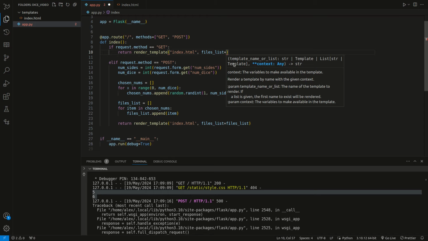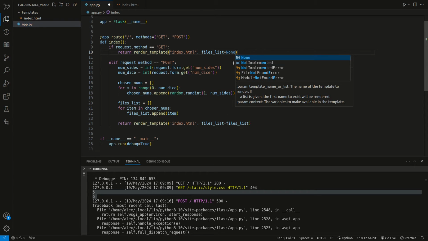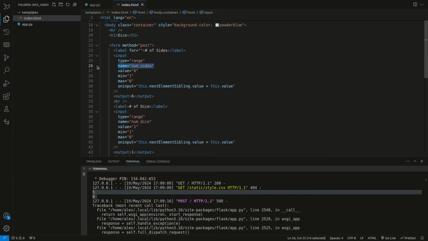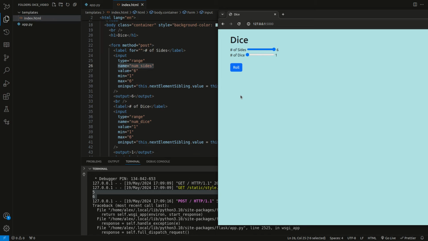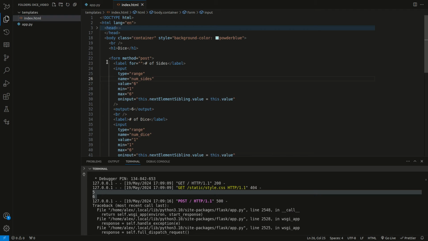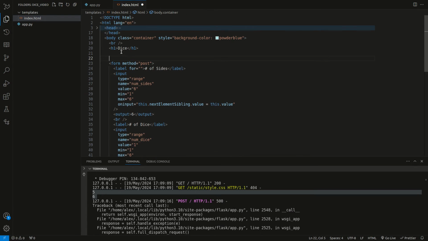Equals, we'll just have it as none for now. And so let's run this. So I have number of sides is 6 and the number of dice is 3. So we should get 3 random numbers. I'll hit roll and nothing shows up on the website. That's because we didn't actually specify where to show it. We just passed variables in. So now we'll just add that. We'll put it right under this heading here.